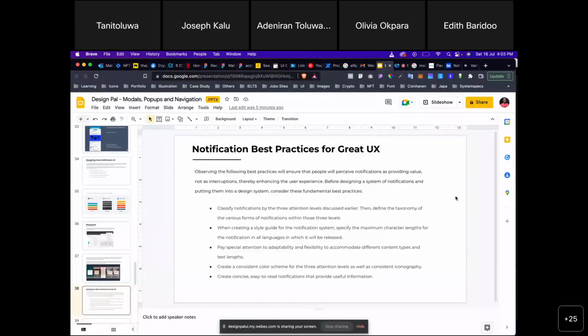Okay, notifications best practices. Classify notifications by the 3 attention levels we discussed earlier. When creating a style guide for notification systems, specify the maximum character length of the notification you want. You don't want to be writing your life story as a notification. Pay attention to adaptability and flexibility to accommodate different content types and text length.